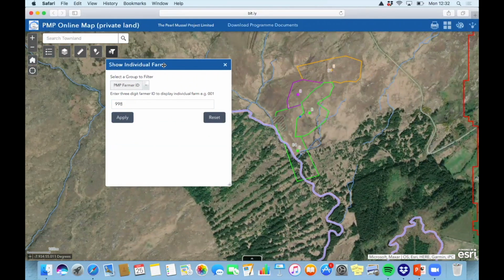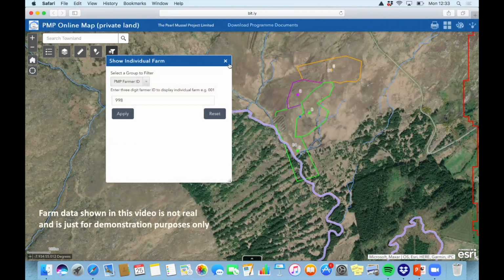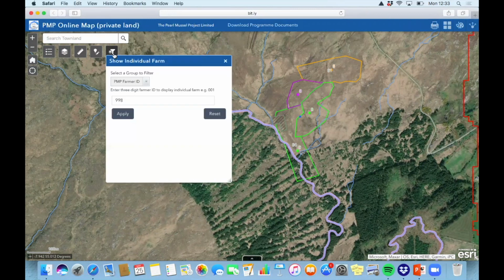If the search box is in your way, you can simply click on it and drag it to another part of the map, or you can press the X in the top right-hand corner of the box to hide it completely. To get it back, simply click on the Show Individual Farm button and it will reappear.